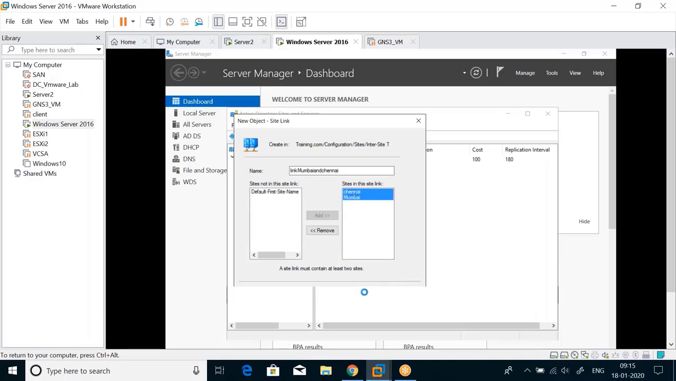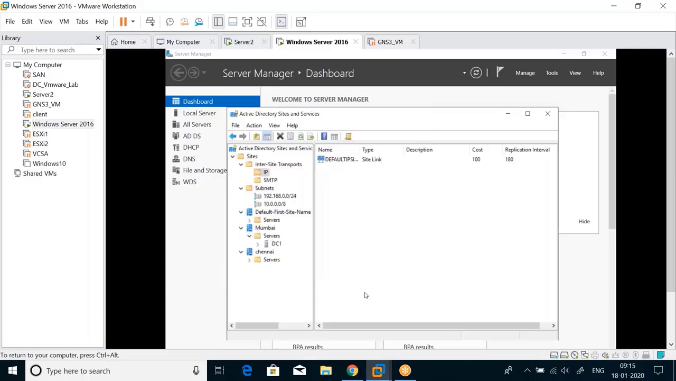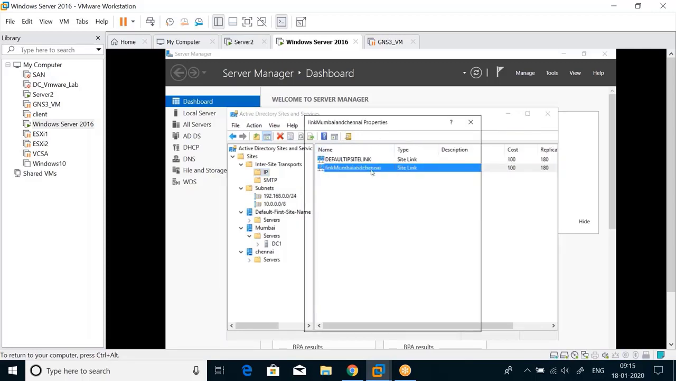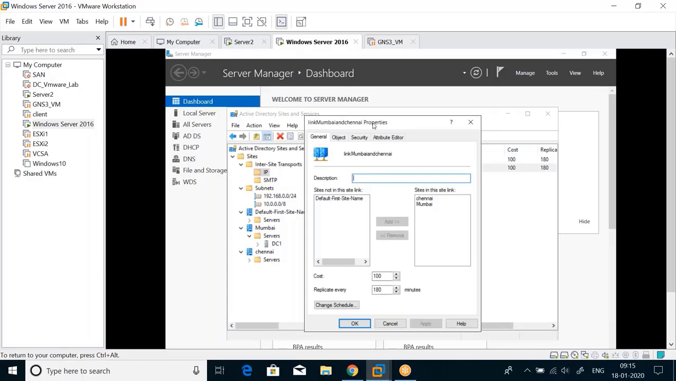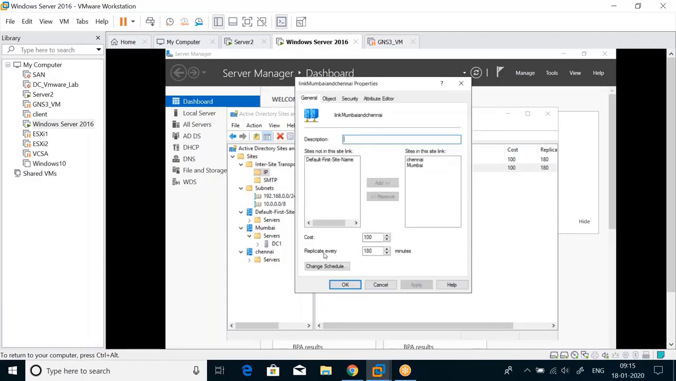And then when I double click on this, I see the site link and I can also see that they replicate every 180 minutes. If I want, I can change this to another number. I don't want them to replicate every 180 minutes. Probably I want them to replicate every 60 minutes, for example. And then I can also change the schedule where I can define when the replications are available, not available.